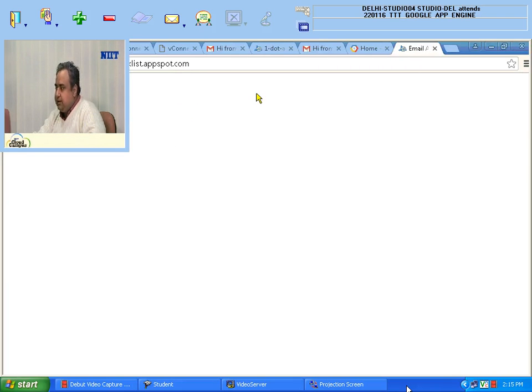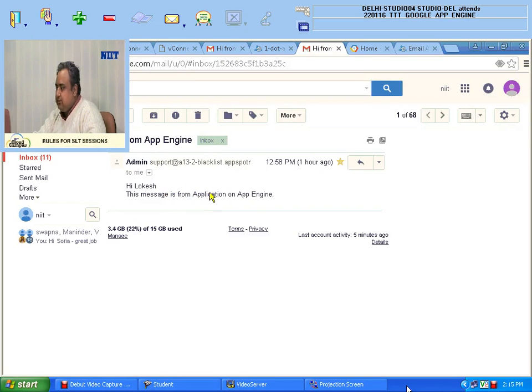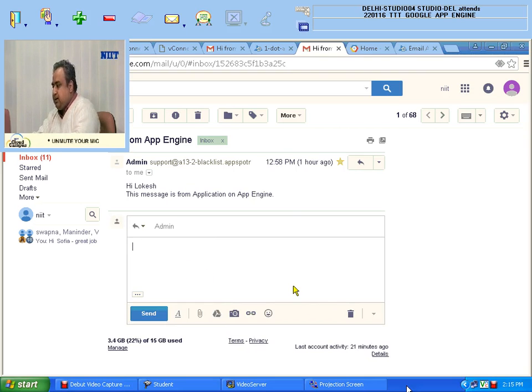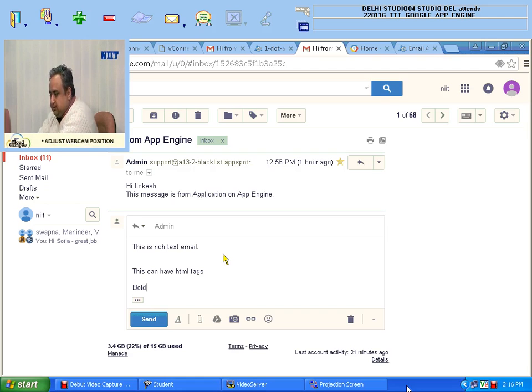So the application is now deployed on Google App Engine, and this is the message I had received from the application. So I will reply to this, and the difference between the last part and this part is that now I can have bold, italics and all in my text. This is rich text email. This can have HTML tags, bold, italics.